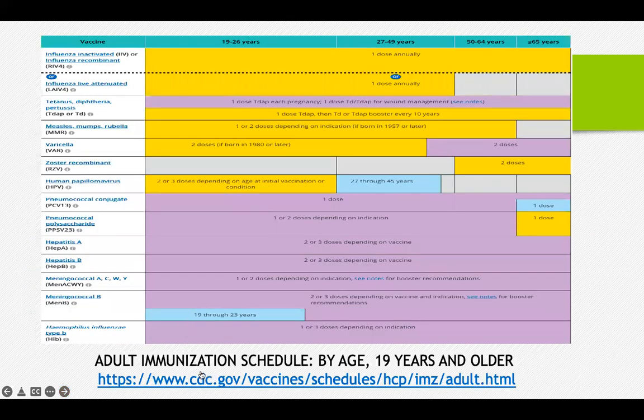Okay, so here's your adult immunization schedule by age, 19 years and older. On the left here, you have all the vaccines, the names of the particular vaccines, and up here you can see the age range from 19 to 26, how many they should have had. And for instance, your influenza, 18 to 26, you want to get one dose, one immunization per year. Same thing.